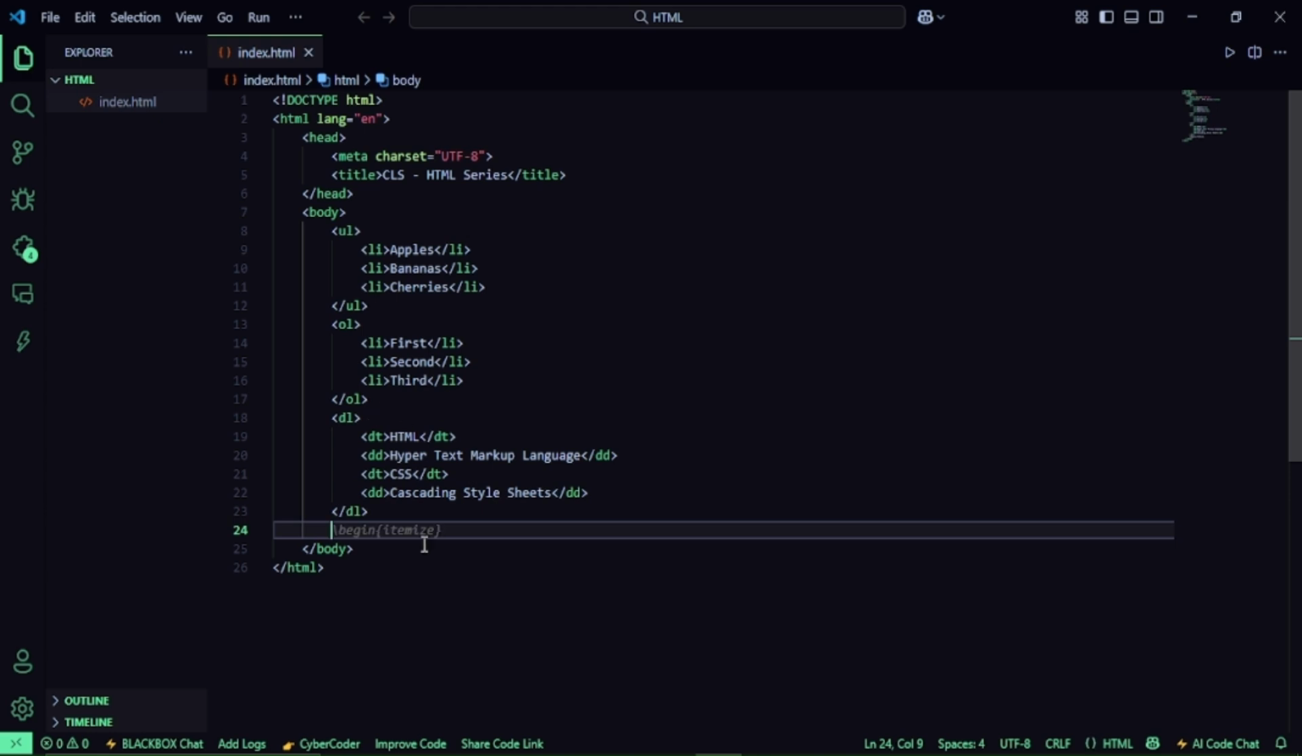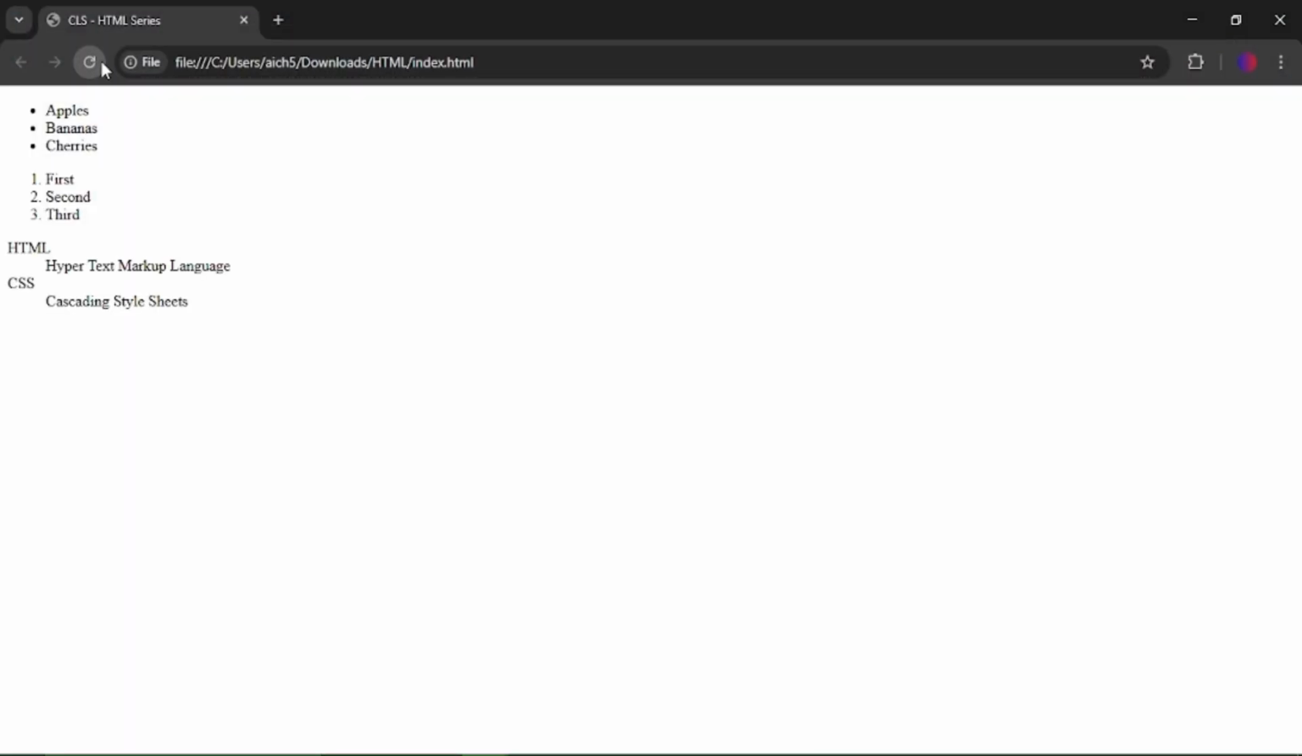Now save the file and reload. Here is the definition list.